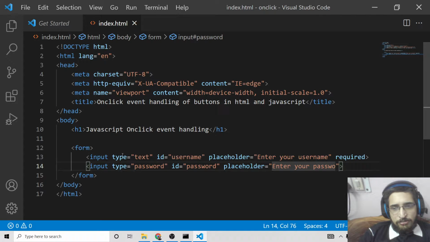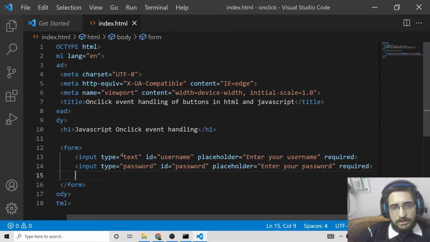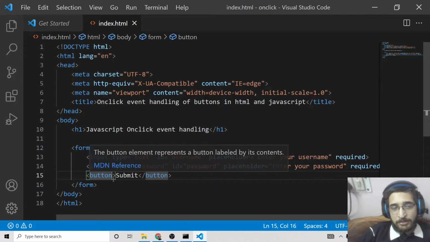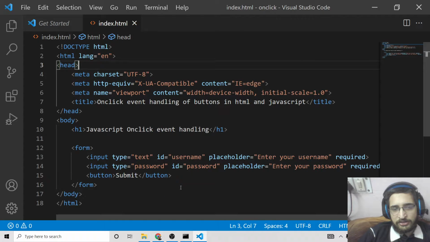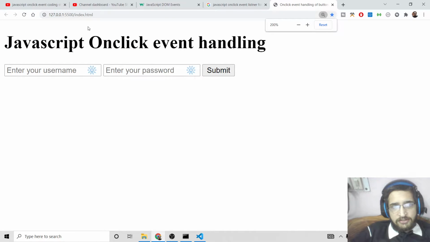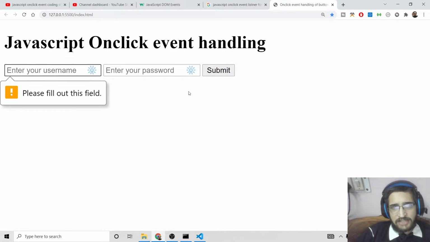So here enter your password and it should also be required. And then guys, we will have a simple button to submit the form and we will attach here, I will now show you the first approach of attaching the on click. So whenever we click this button, what should happen? Basically if I open this in live server, you will see there will be two input fields here, which is username and password, and there is a simple submit button. So if I click this button, nothing will happen because we haven't attached anything.